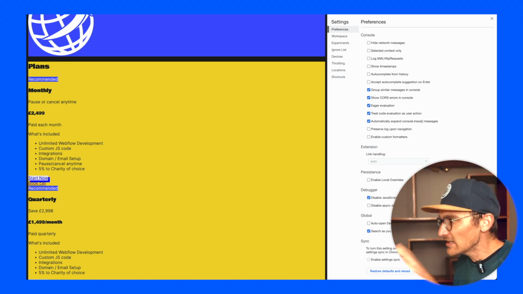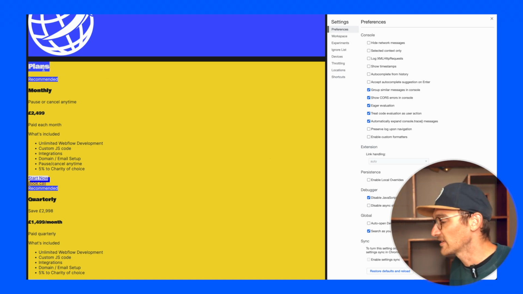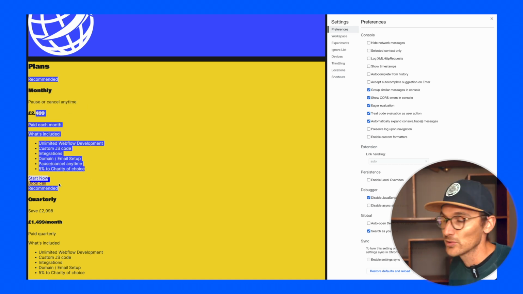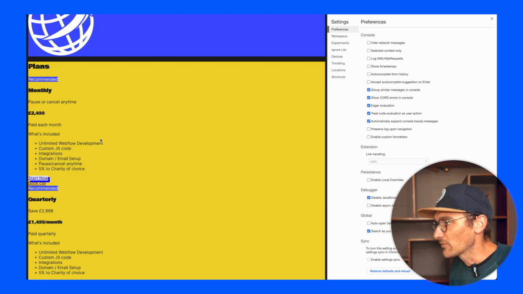And when you really take a look at it, you'll see that it does not really make any sense. We've got plans, makes sense. There's a heading, and then straight away we've got recommended here. And then we've got monthly. So I'm recommending the monthly, pause, cancel, and then there's the information there. Start now, book call. So we're already seeing that recommended is there.